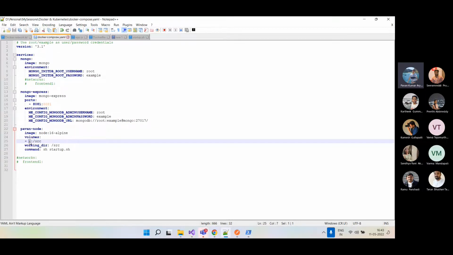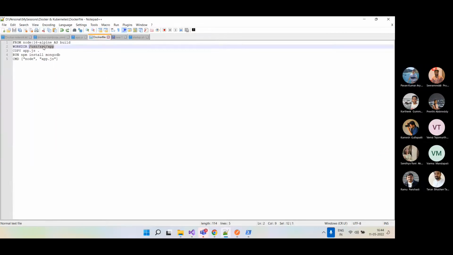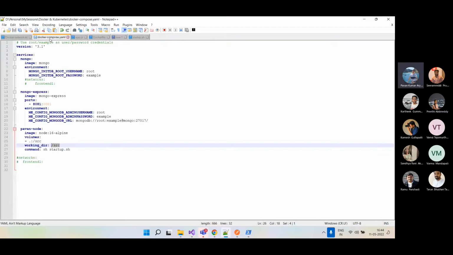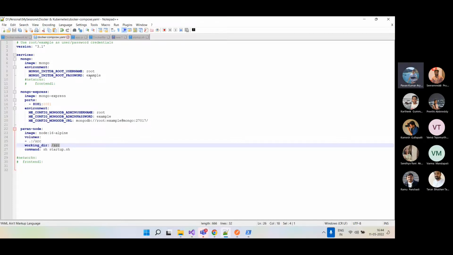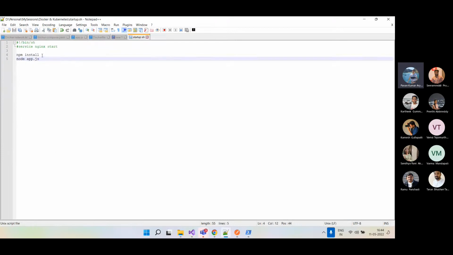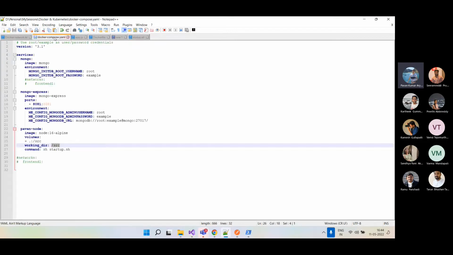I'm mounting my source code, which is present on my machine, into another directory, the src directory, and I want to use this src directory, not this one. In my src directory I don't have node modules installed. So I created a startup.sh and I'm doing npm install. Another alternative is that you can again have this startup.sh file, and instead of doing npm install, I can do something like this.